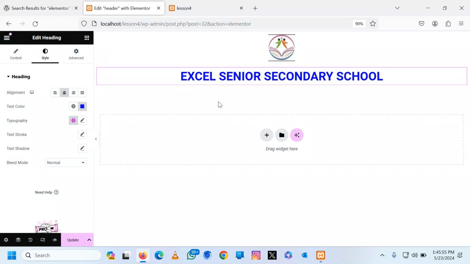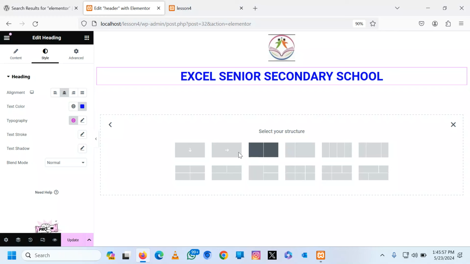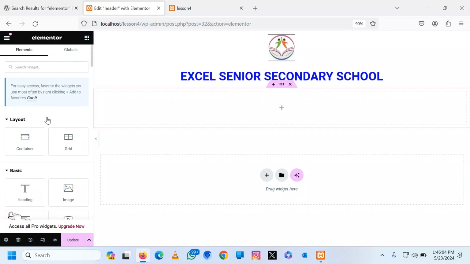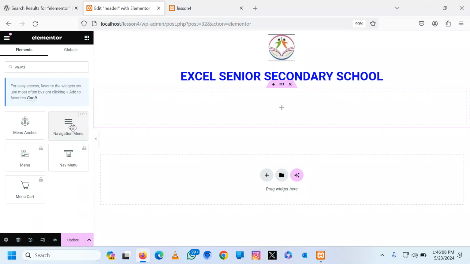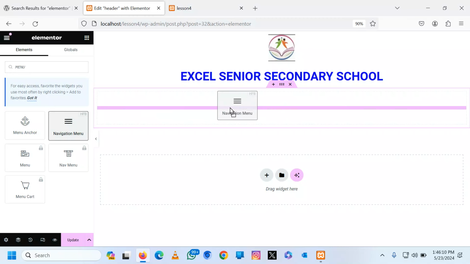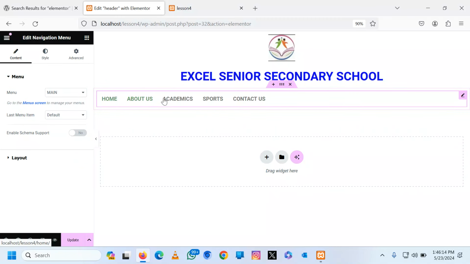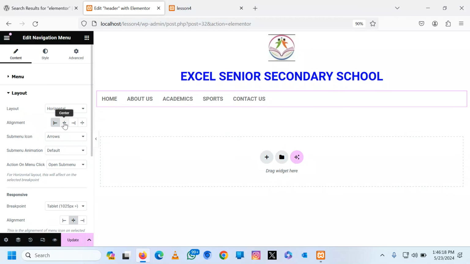So here I bring another container. In this container, we can come here and search the widget as menu. Then I drag this navigation menu here, and then it will bring the menu. This is the menu I have created. You can go under layout and choose to center your menu, for example, something like this.